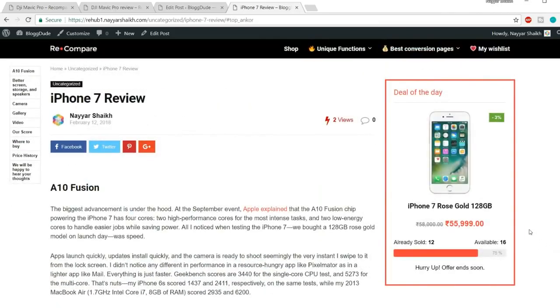So this is very important, guys. The reviews are very important. This will drastically improve your sales on your website, and indirectly it will increase your commissions and so on.